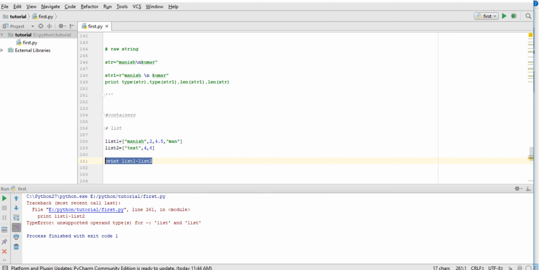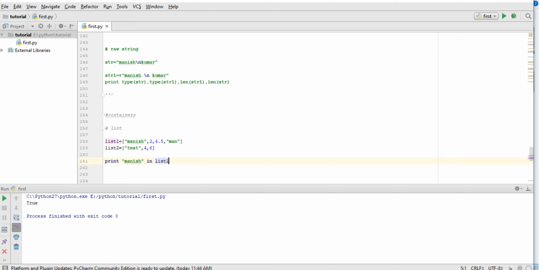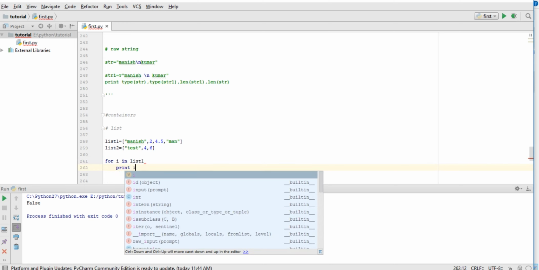Another thing that we can do: print Manish in list 1. I am checking, yeah, Manish is present in list 1. So yes, True, it's present. If I check whether 6 is present in the list or not, 6 is not, so it will return False. And we can also use a loop: for i in list 1, print i.